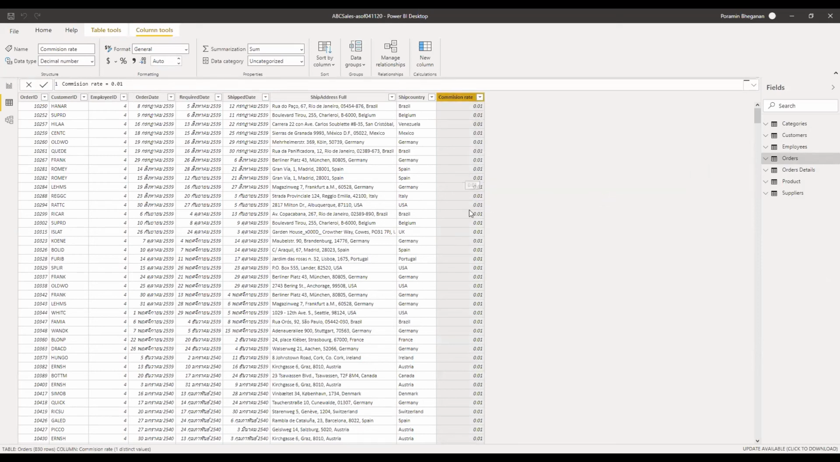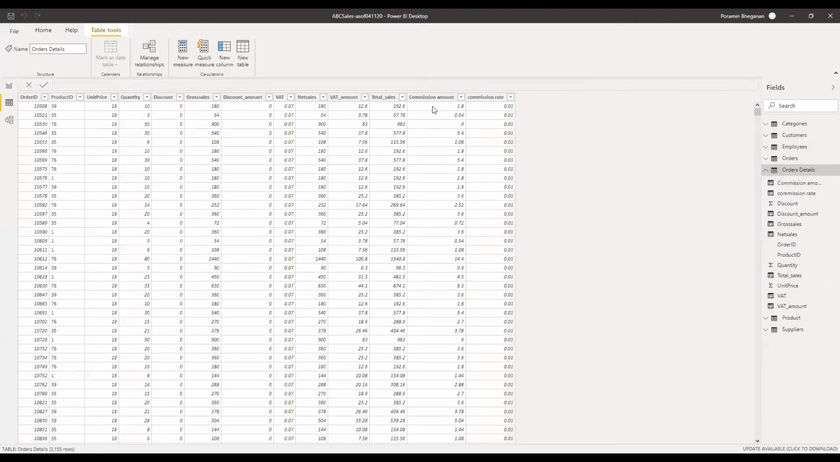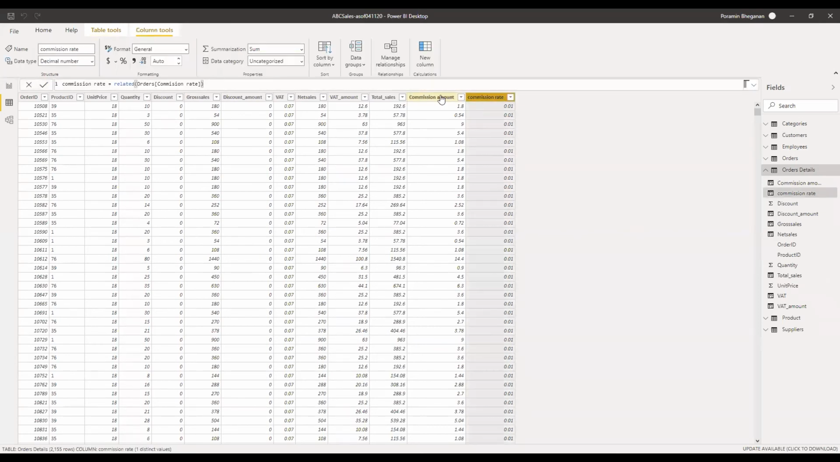So when we have this already, it will be easier to calculate anything because you can refer to the data from other tables that you have in your Power BI file. So this is what we call the related function that we use in column creation.